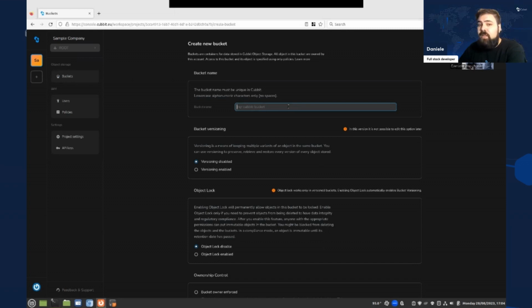Please remember, in this formalism, buckets are unique inside tenants, so you should try to avoid collision with other domain names. Like, for example, we typically use the name of the company, like a Simple Company, and then the purpose of the bucket.